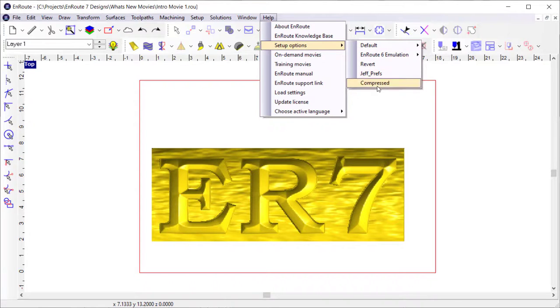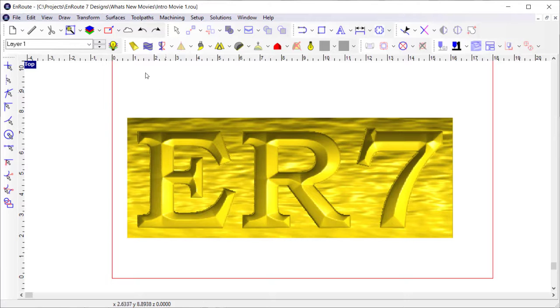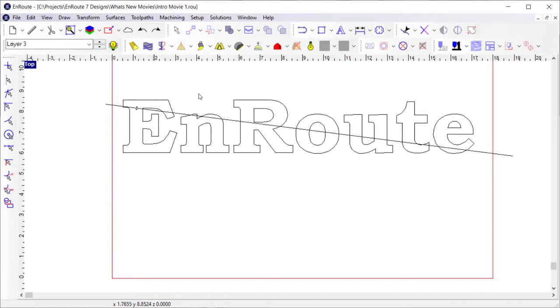This was a good opportunity for many of EnRoute's design tools to be updated with the goal of making them more reliable and easier to use. Tools like Trim and Extend and the Multicopy tool are new.